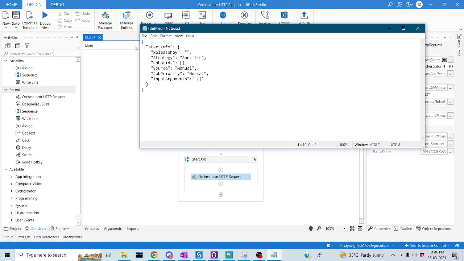So what are we going to do? We are going to remove these double quotes, which you can see here, and then make them single quotes. The value should be single quoted, not double quoted.